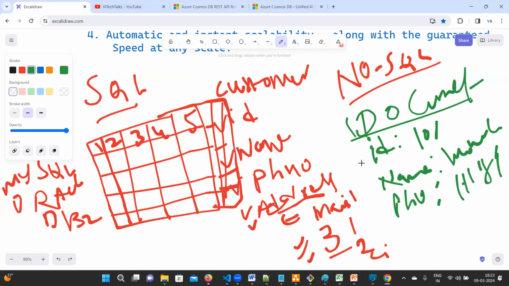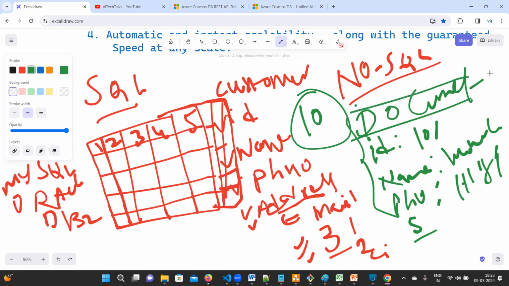So here, what is the advantage here? Suppose you have added as of now 5 attributes. Later on, you want to add few more attributes. I mean, so I want to add totally 10 attributes. So here, no need to expand anything. Okay, no need to expand your document. So this is called auto scaling.